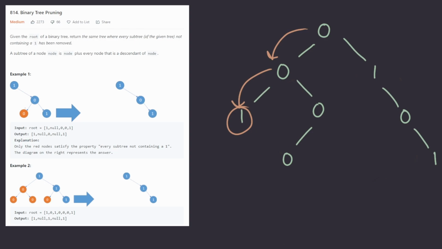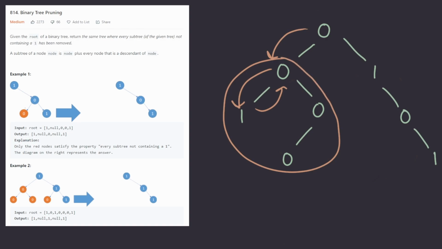So because this is a 1, that means that this subtree contains a 1. So this means that the parent's subtree will also contain a 1, because a subtree is defined by the node itself and all of its descendants. So here we will return a true.